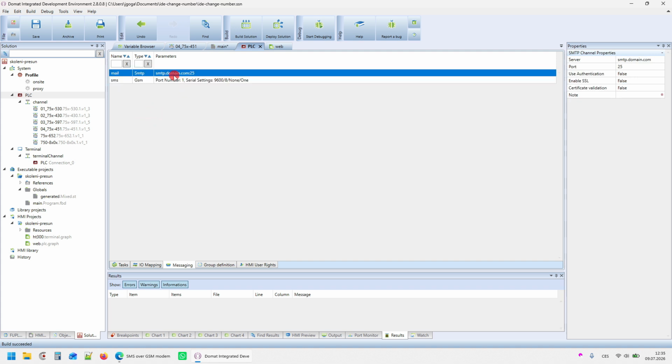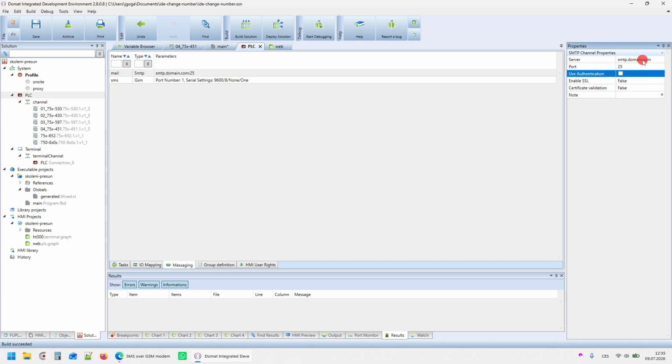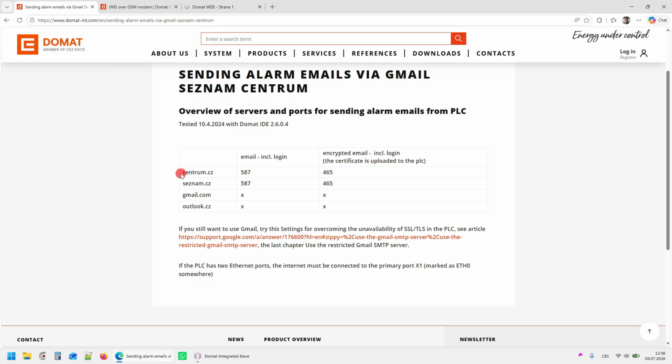So the emails, you can fill your SMTP server username and password. For example, in our country, it can work with Centrum CZ and Seznam CZ, but it's not working with the Gmail or Outlook.